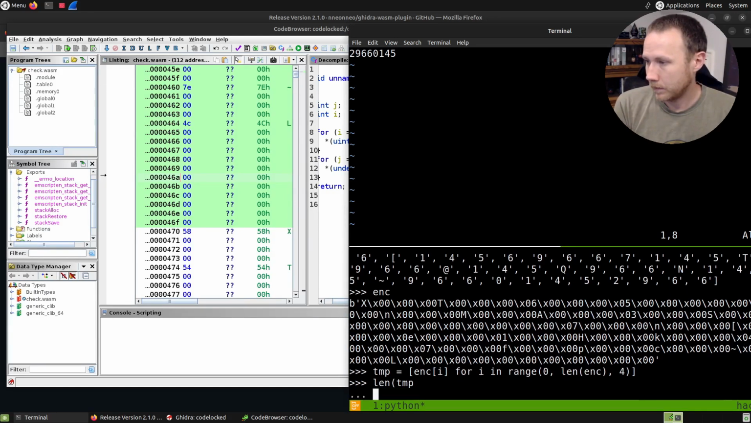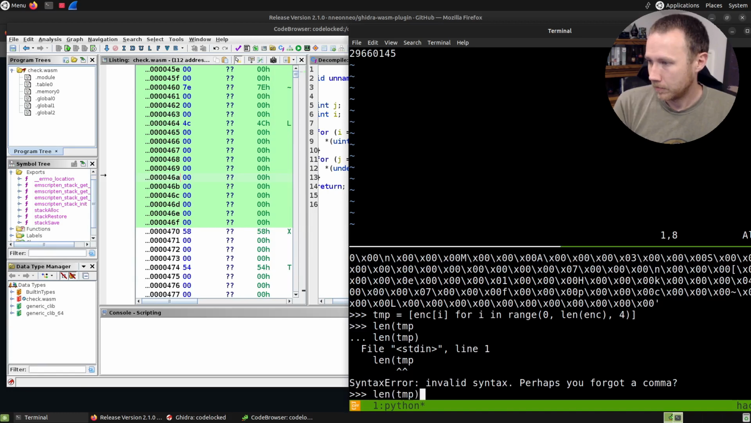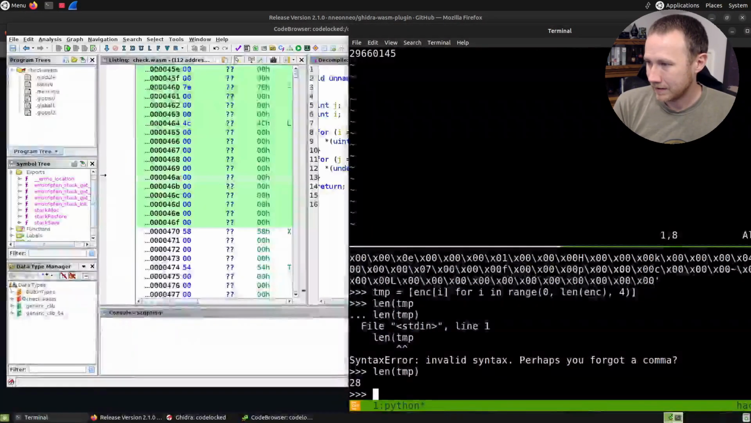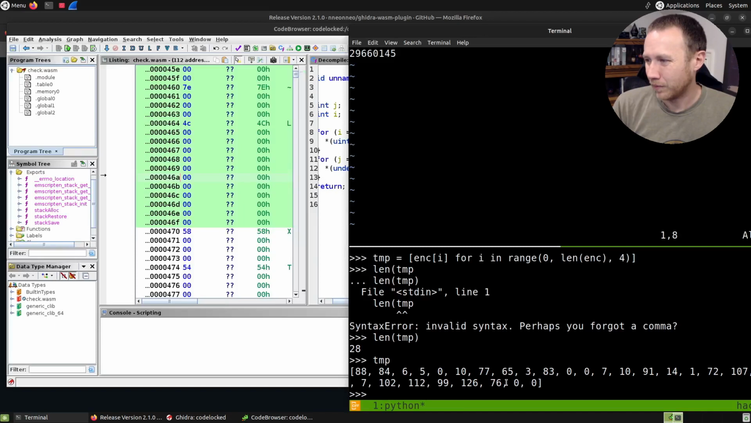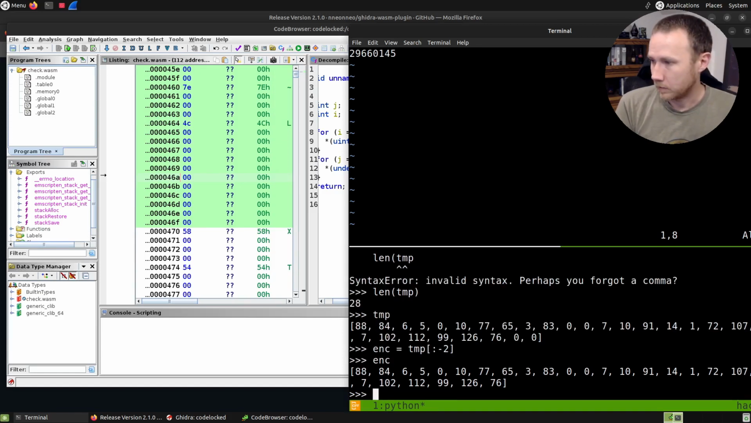Len temp, oops, so I close it, is 28. We probably don't want the last 2. The last two are nulls. We want 26 because that's what we've been doing. And I kind of just guessed when I grabbed this out of memory. So now we can say enc equals temp minus 2. So we have enc, cool.